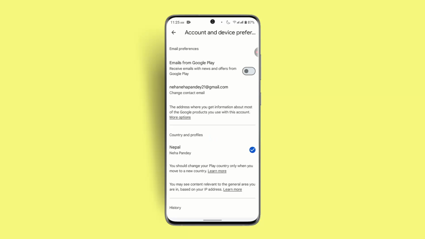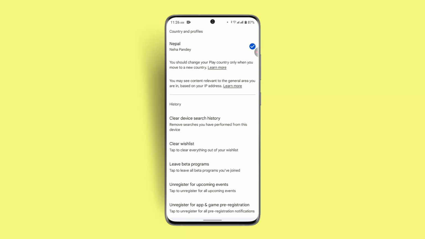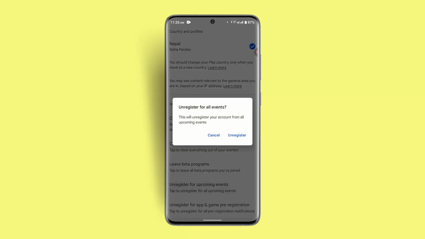Once you do it, here you could see all of these sections, right? So over here you just have to scroll down a bit and go to the section of history. Underneath you could find a lot of options, but right at the bottom, or second last option, you could see there is unregister for all upcoming events. You just have to make sure to tap on it and click on unregister.